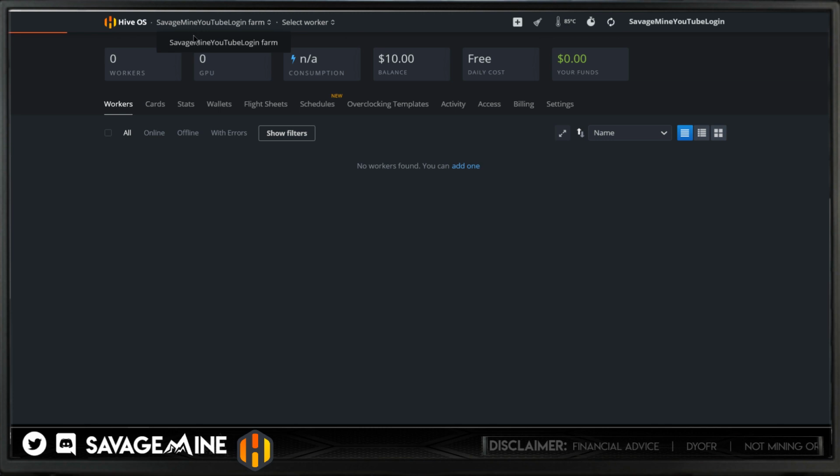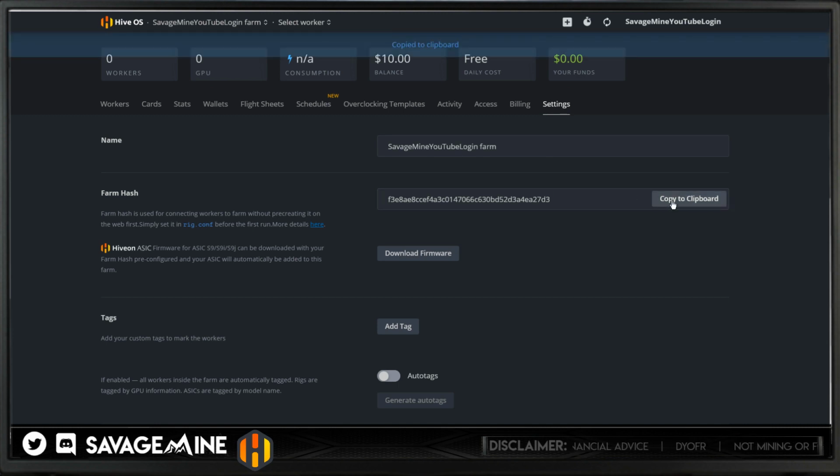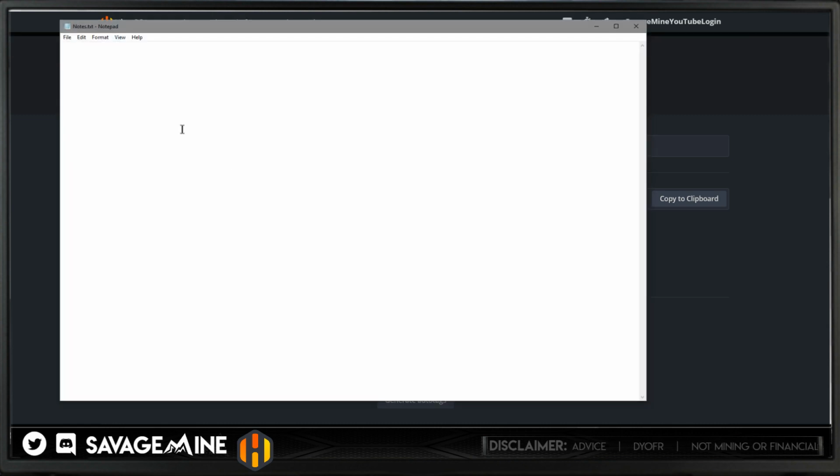So I went into the farm, just clicked on it here, and what we're trying to do is get 1 rig on Hive OS. That's the goal. And there's lots of different ways of doing this. I think that the best and most efficient way is probably to use the farm hash method. What I mean is, if you go over here to settings, so all I did was click on the farm, go to settings, and then you get this farm hash right here. If you just copy that, I'm going to document it, just throw it into a notepad here. Let's call it farm hash.